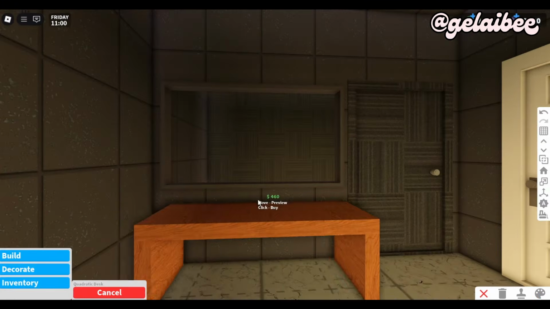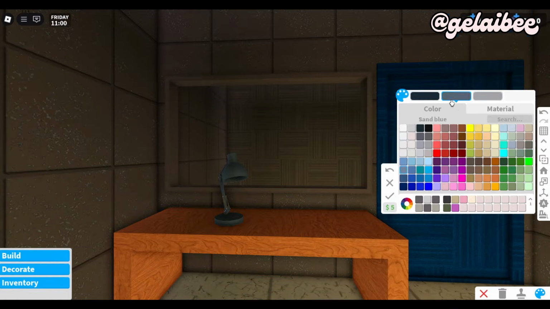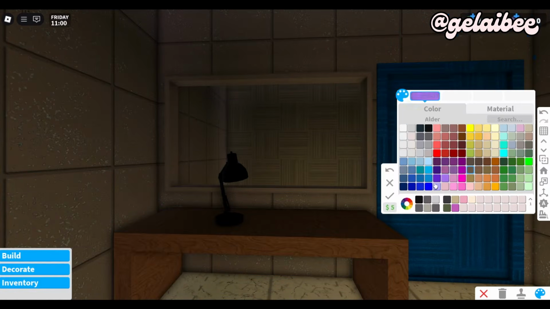Now we will do a recording desk setup, and I'm just gonna use this plain desk. I'm gonna use the desk lamp as a pretend intercom, so just color that all black.